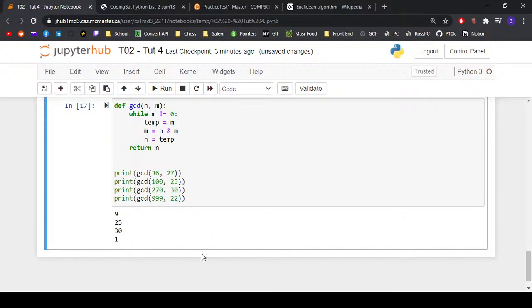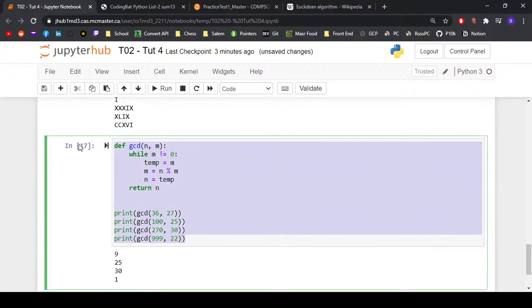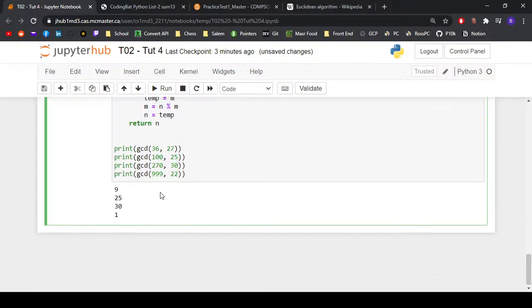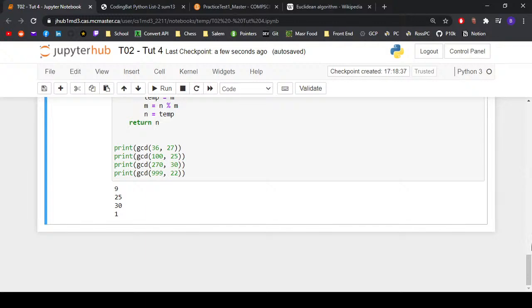And yeah, that's pretty much a very simple function for calculating the greatest common divisor. And yeah, that actually makes up the whole tutorial. So that's everything we needed to cover.